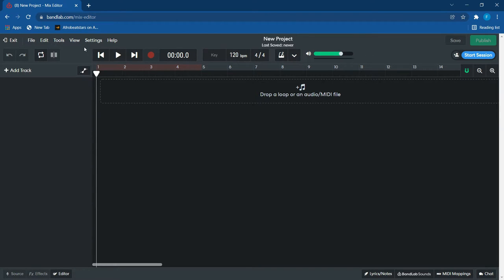So this is the transport area. Alright, and in this transport area you have your play, and you have your forward and backward, and this area, this is your record button. When you click on this, you're ready to record. And this is your time area, where you can display time or beats.